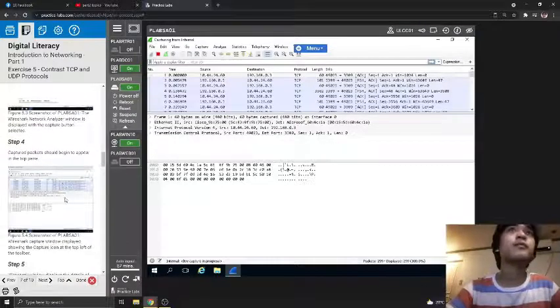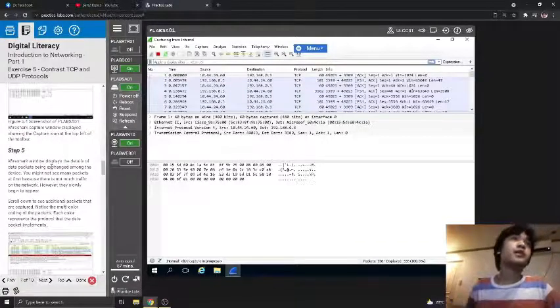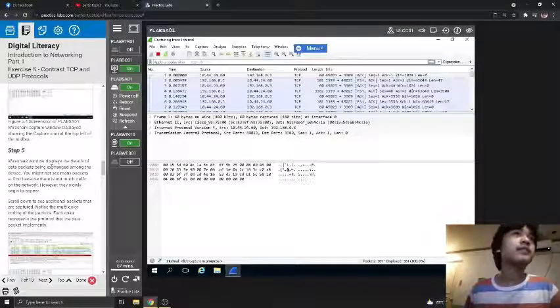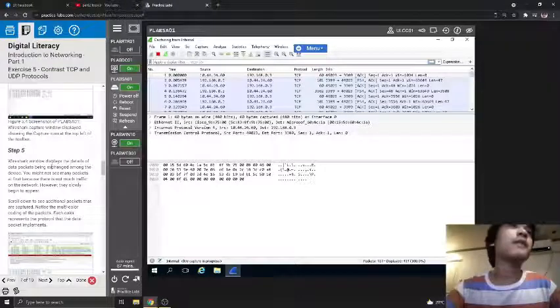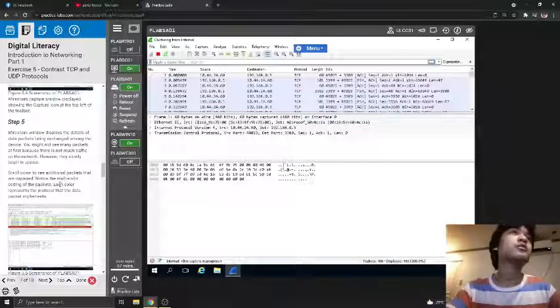Okay, on step 4, captured packets should begin to appear in the top pane. Step 5, Wireshark windows display the details of data packets being exchanged among the devices. You might not see many packets at first because there is not much traffic on the network. However, they slowly begin to appear. Scroll down to see additional packets that are captured. Notice the multicolored coding of the packets. Each color represents the protocol that the data packets implement.